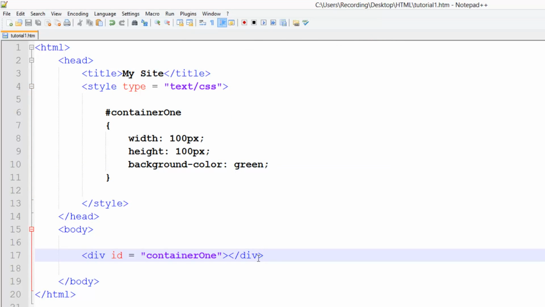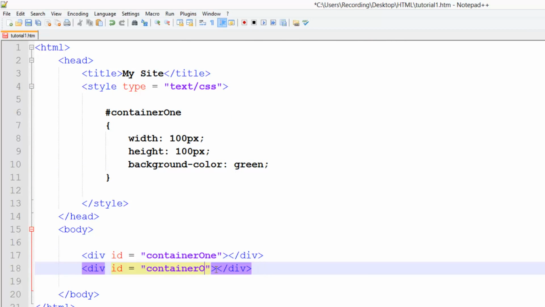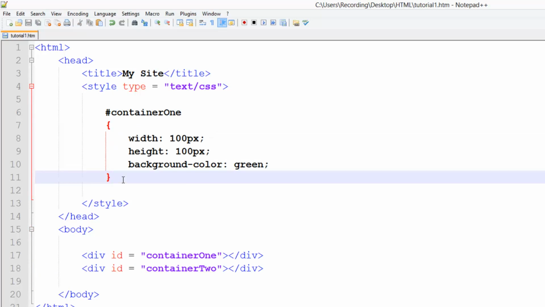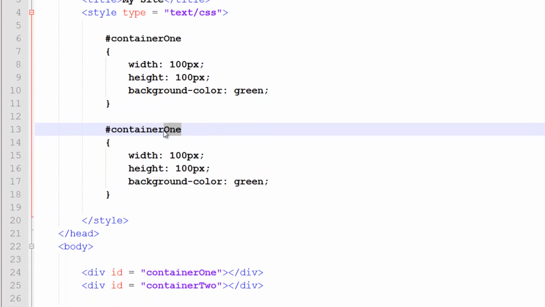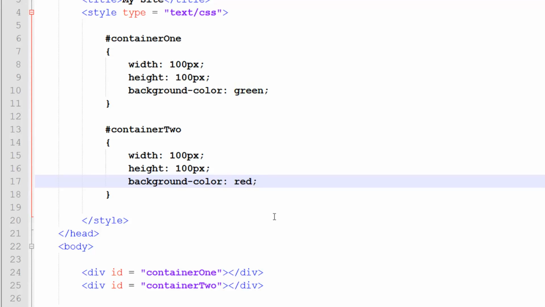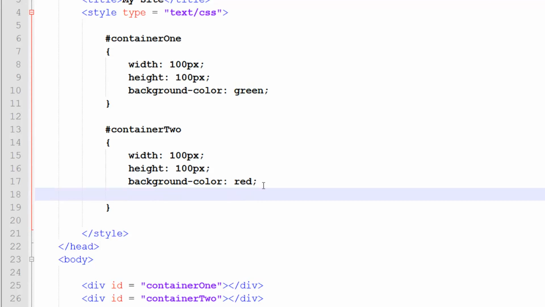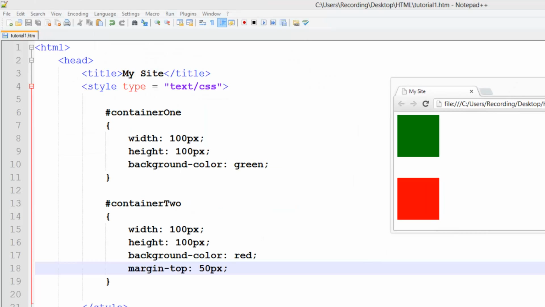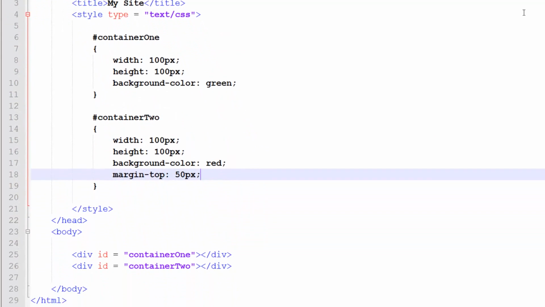Now what about if we wanted another box? Just copy and paste this, and we could call this container2. To save a bit of time, I'm just going to copy all of this and paste it down here, and change that to 2. Let's change the background color to red, and also give it a margin-top of 50 pixels. Save it. Run Chrome. You see we've got these two, and these are both divs, although they've got separate styling. So that's pretty useful. This is a really useful thing that you're going to use.